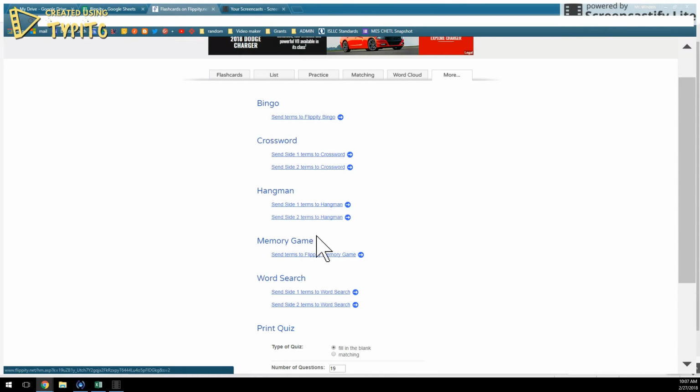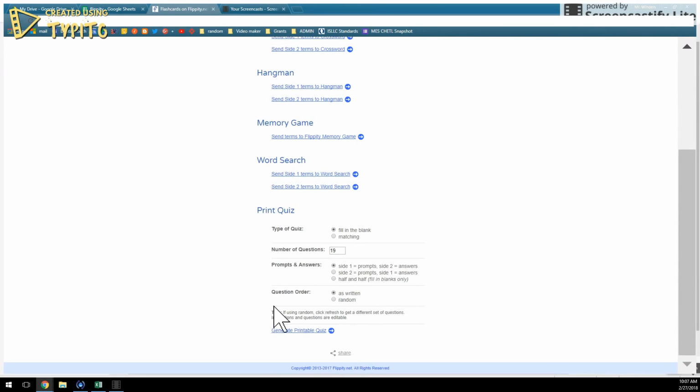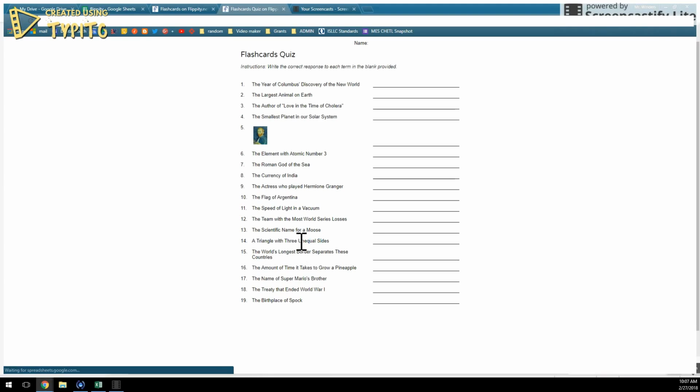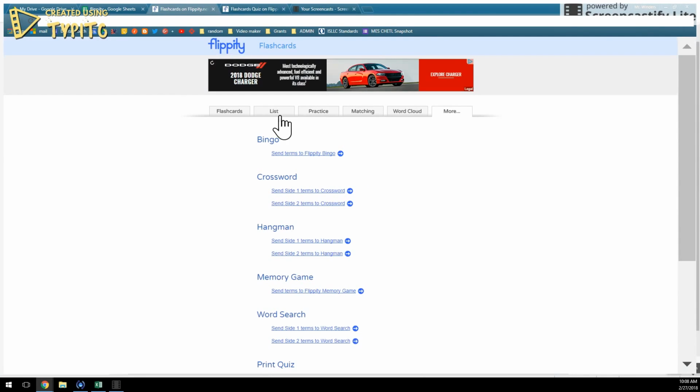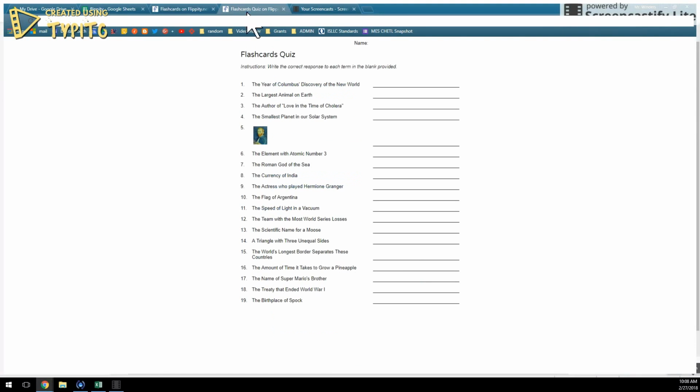Hangman game, same thing, but here's what's really cool. You can actually print a quiz based on this. So side 1 is my prompt, side 2 is my answer. And I have a quiz for my kids to take. So I could have the quiz and then let Flippity be their practice source to go through. So really cool, guys, really handy and really easy to set up.